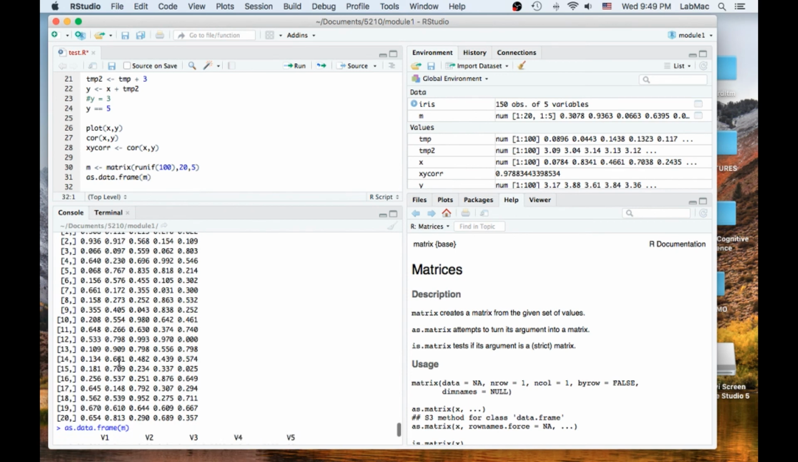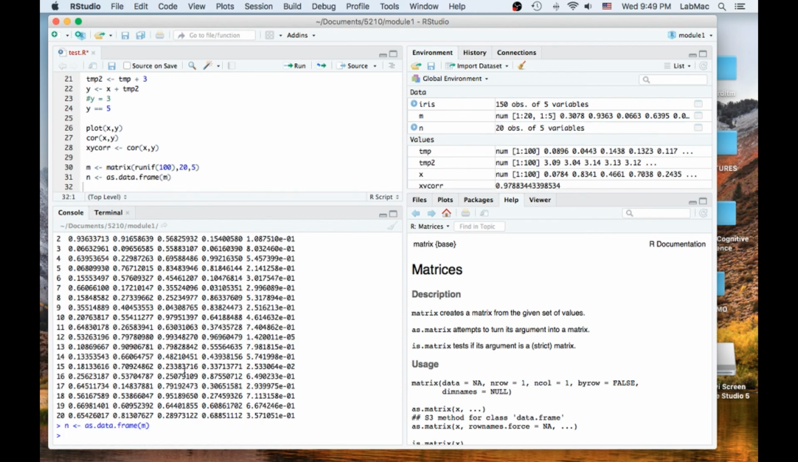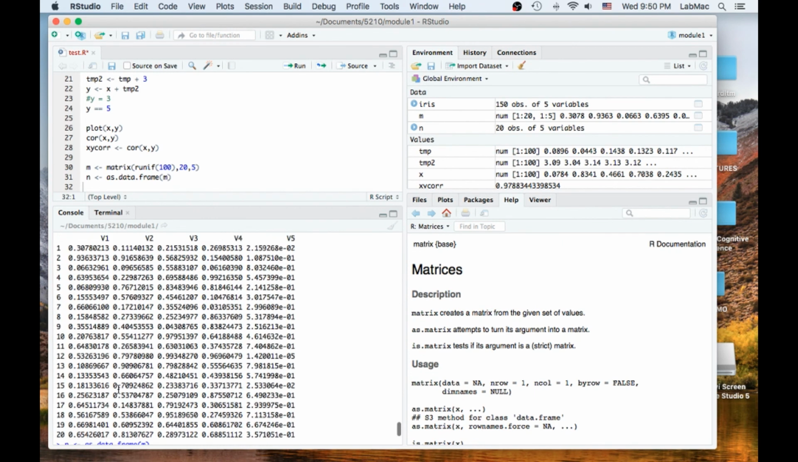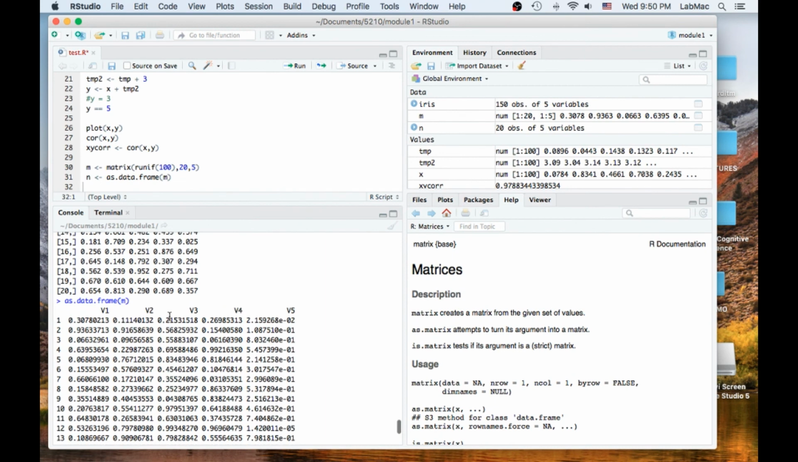And you can see that now it looks very similar, but it's got labeled columns. So if I assign this to the variable n, there's several different ways of accessing this information. So a data frame is a lot like a matrix, but there's some ways it's different.